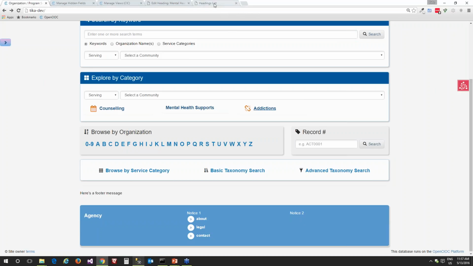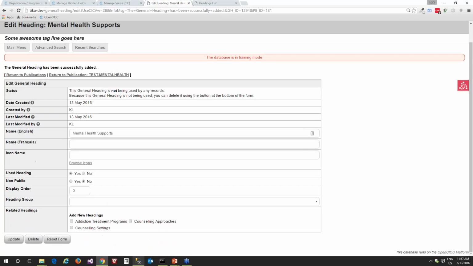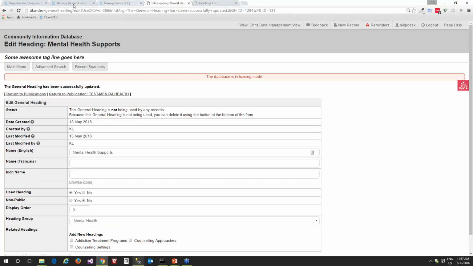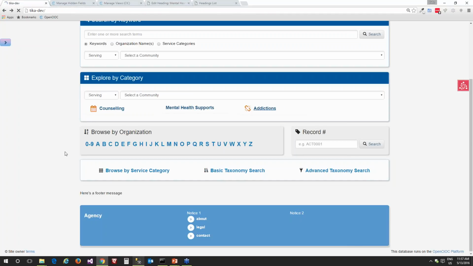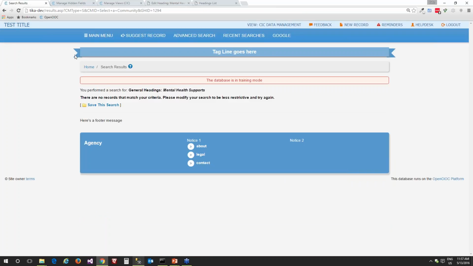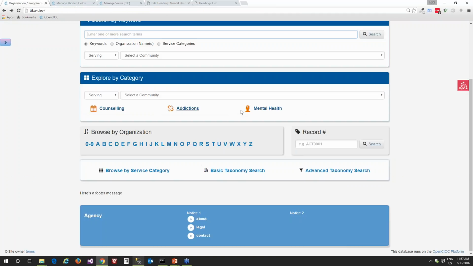So if I'm going to put this in its category, we'll go back here and assign it to its group. Okay, so there it is. But of course, this currently has no records. So let's talk about how we assign general headings to records. And this will double as the same way that we assign publication codes to records.